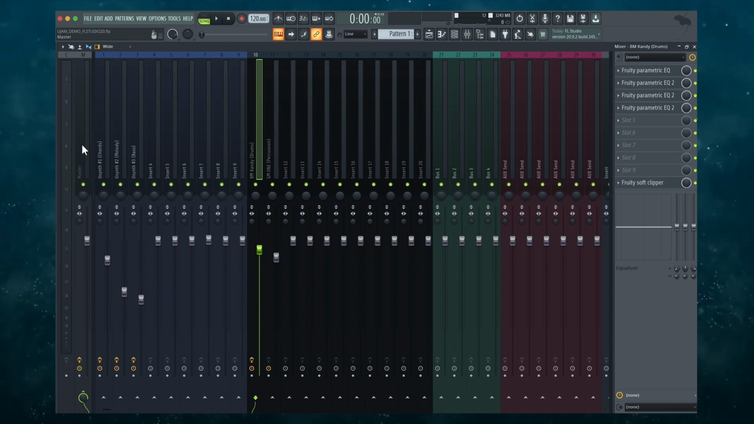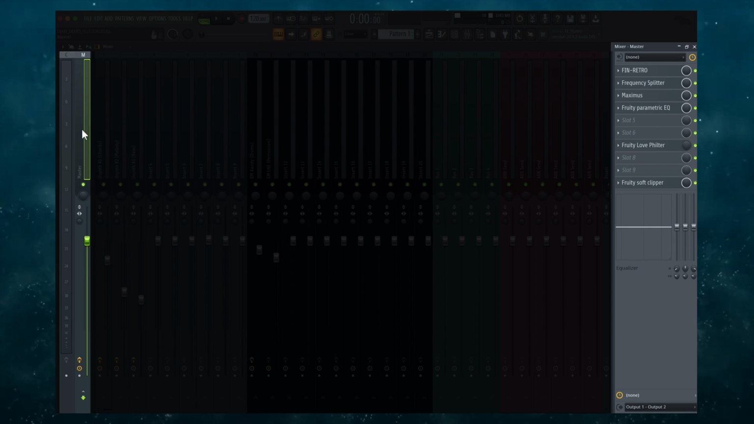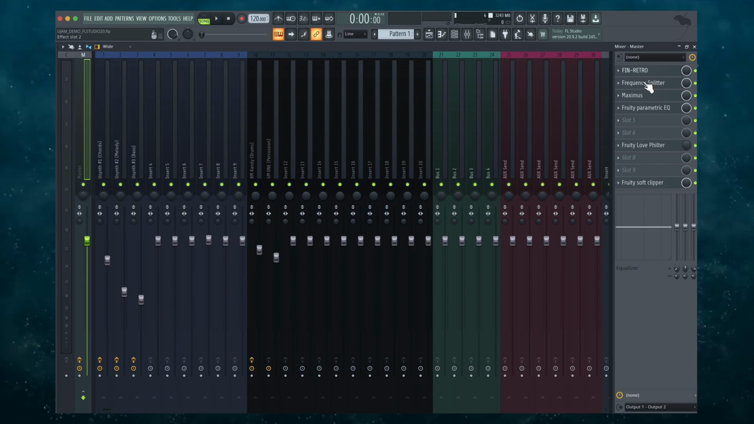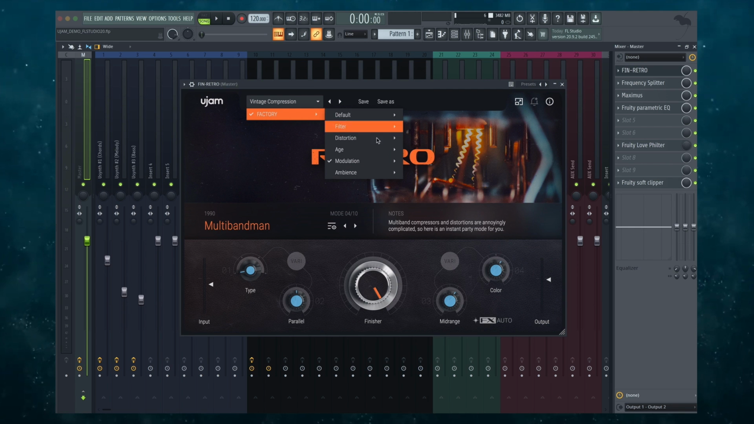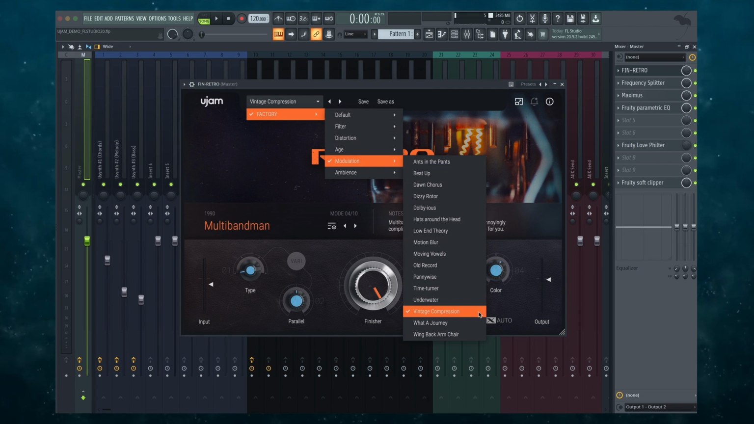When it comes to mastering, the goal is to boost volume and clear up the current mix with additional equalizers, maximizers, limiters, and compressors. As these effects can be annoyingly complicated, we made a fail-proof party mode for you. Try the Vintage Compression preset of Finisher Retro.